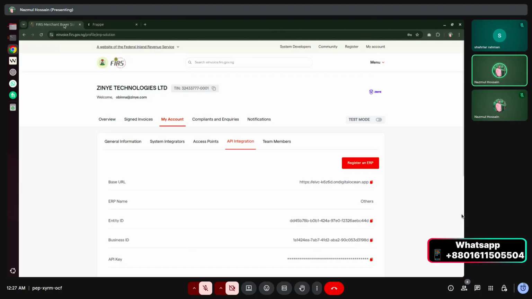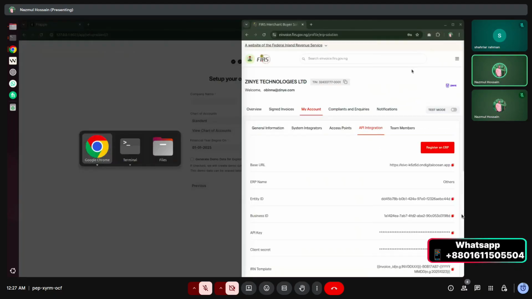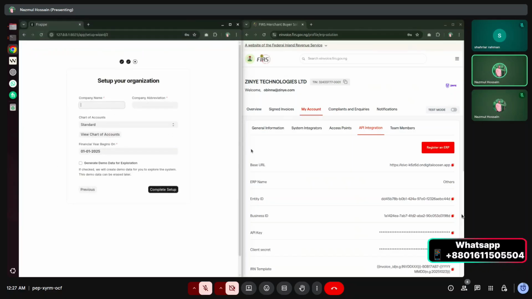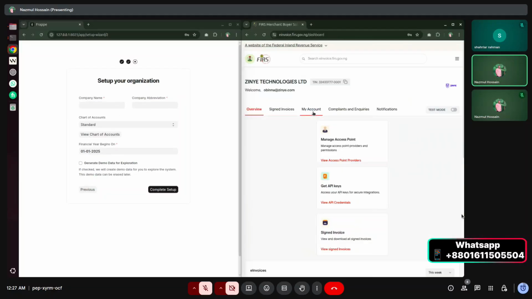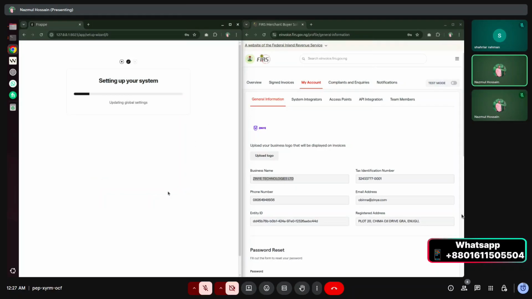Currently I'm going to create everything for my friend. You will see everything will be created for Genie Technologies Limited. This is the business name. Let me do this, and keep everything as it is. Just click complete setup.